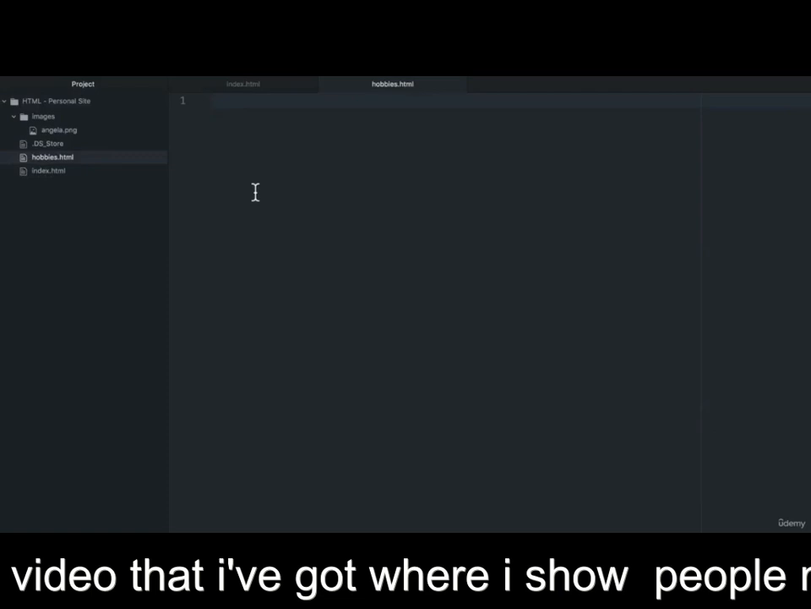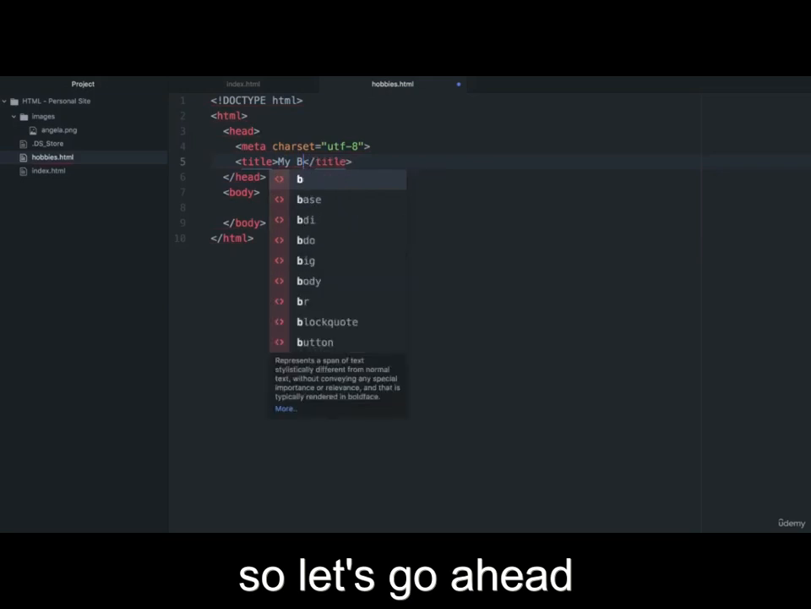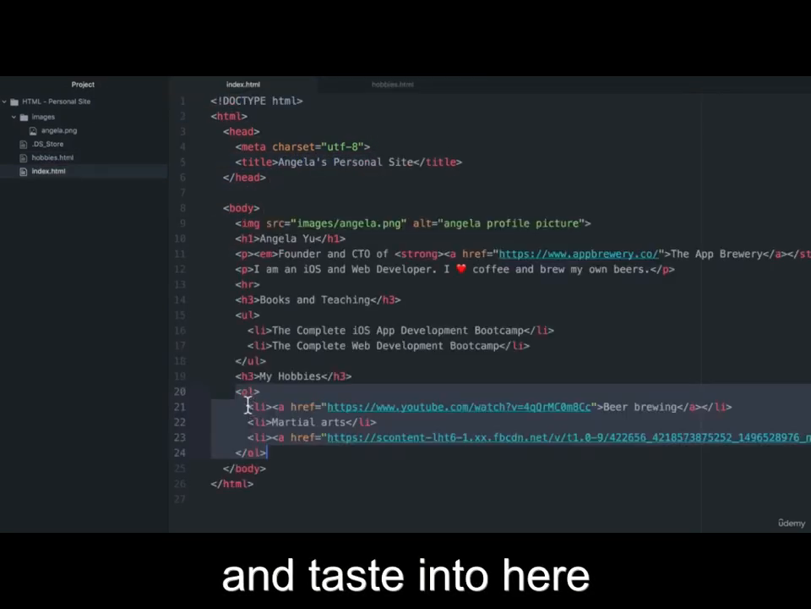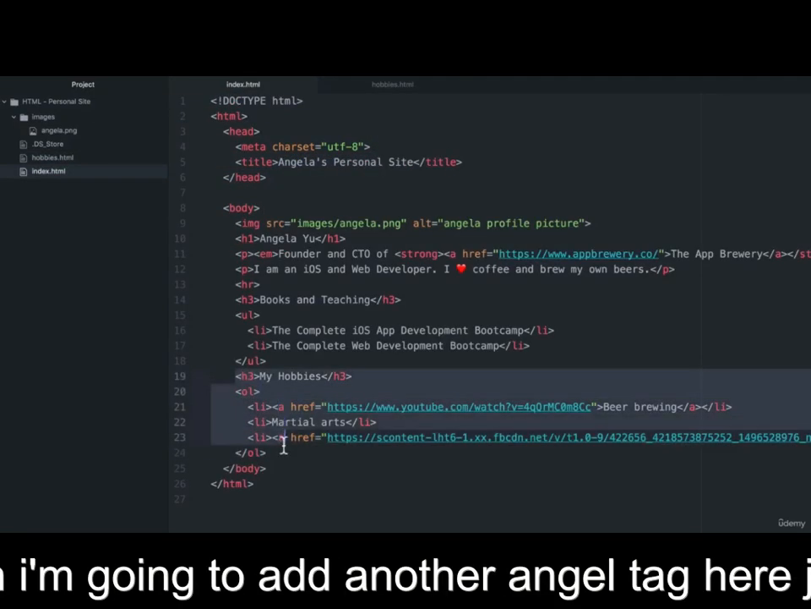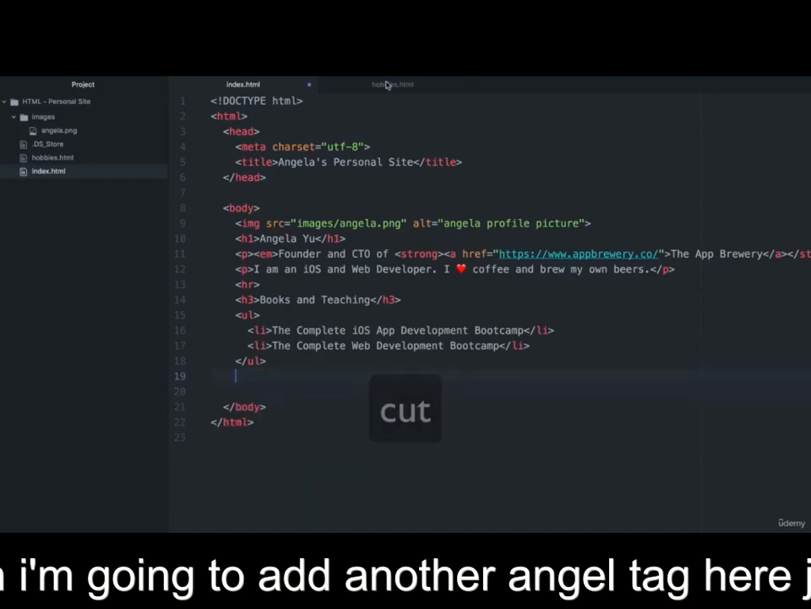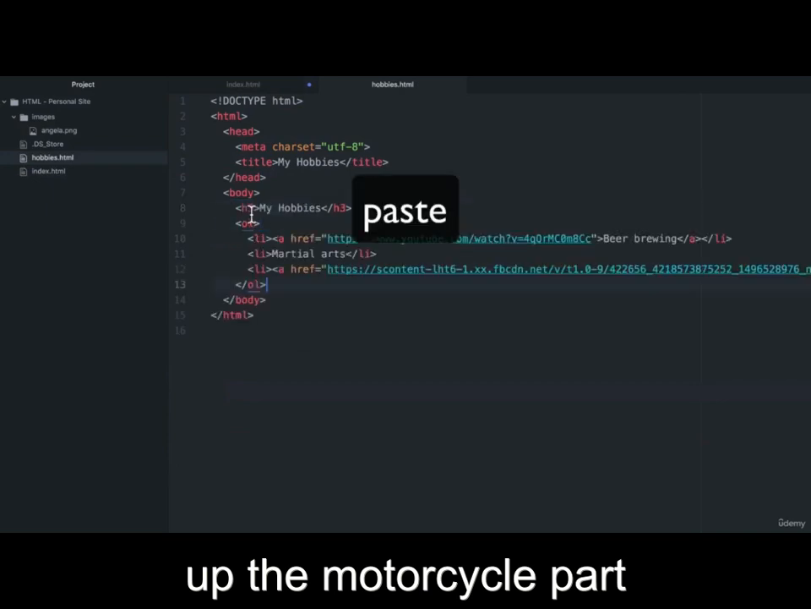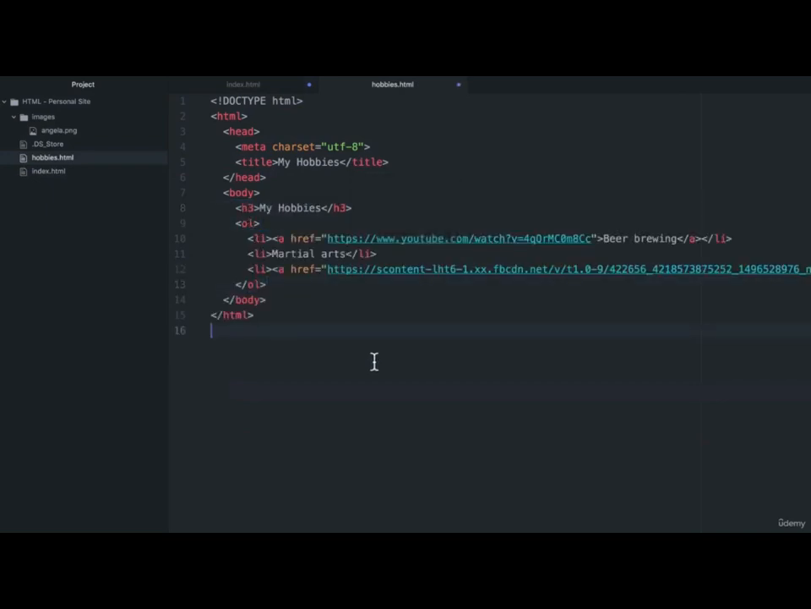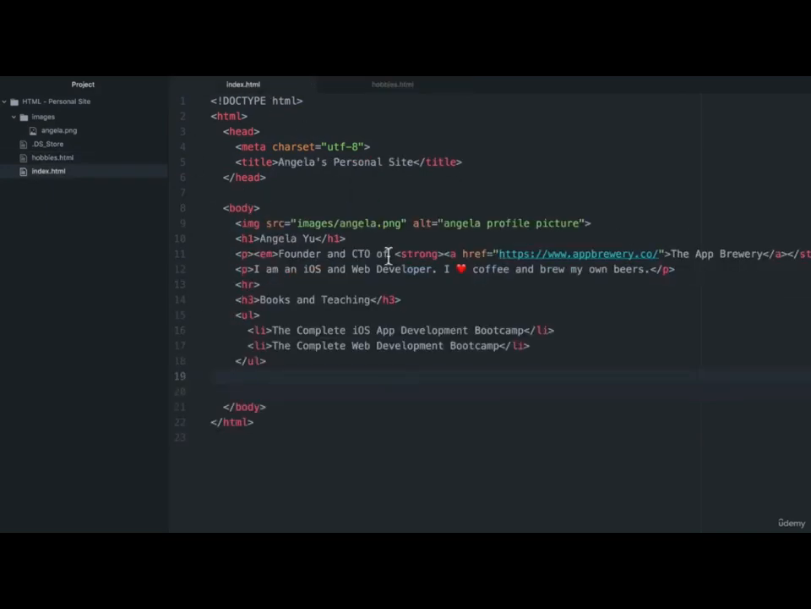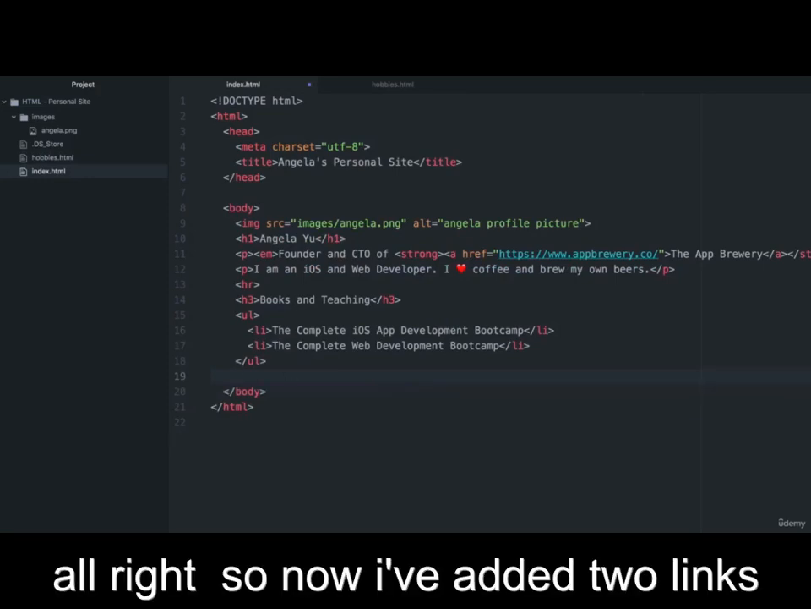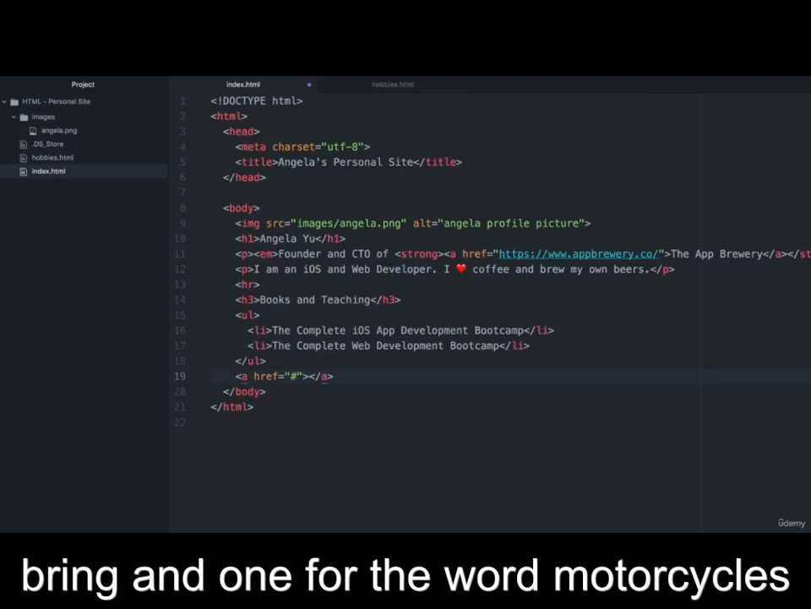Now for hobbies HTML, I'm first going to add the HTML boilerplate code, and the title is going to be my hobbies. In the body, I'm just going to copy all of this and I'm going to hit Command X or Control X to cut, and then I'm going to paste it over here. So now if I hit save for hobbies and I go back to the index.html and I create a new anchor tag, and it's going to have the link text of my hobbies.